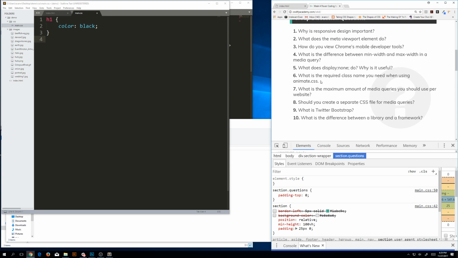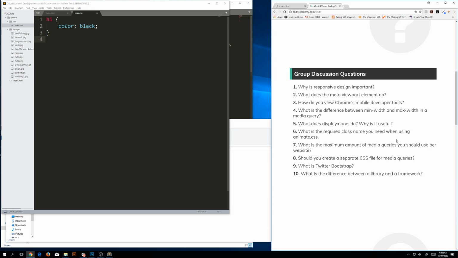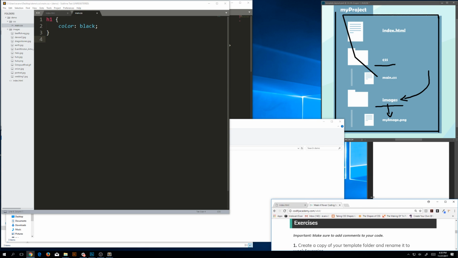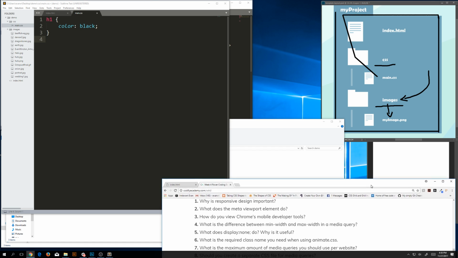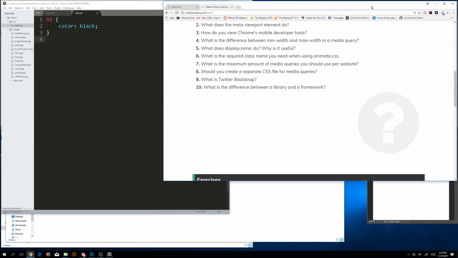I'm not going to get into animate.css right now. That's something I'll talk about on another Magic Hours. But what is the maximum amount of media queries you should use per website? Probably 3, maybe 4. You don't want to go crazy with your media queries. You don't want to design for the one jerk out there who's going to view your page like this. You just don't. It's not worth it. It's not worth the brain power. It's not worth the time.